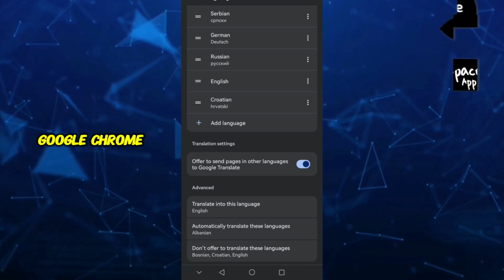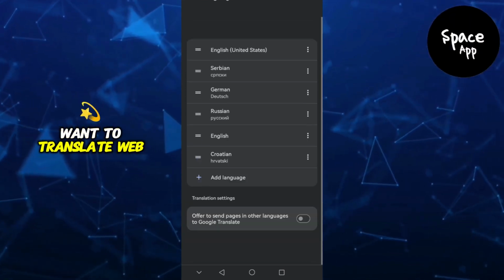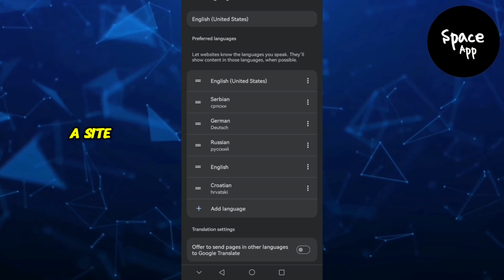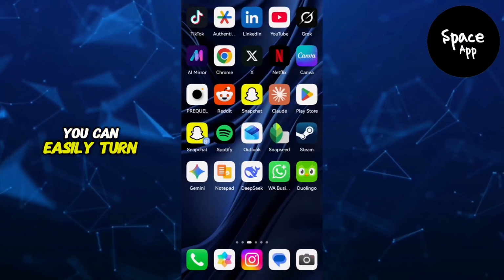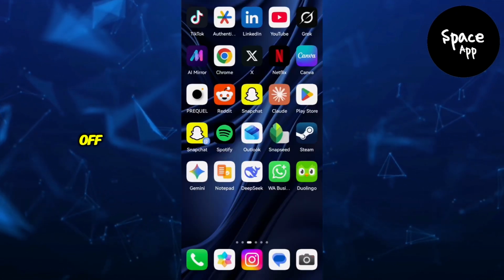Are you tired of Google Chrome constantly asking if you want to translate web pages every time you visit a site in another language? You can easily turn those translation pop-ups off.